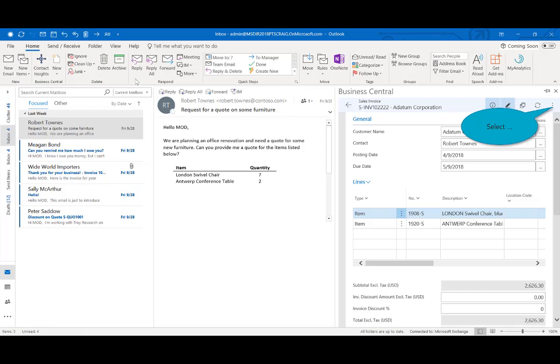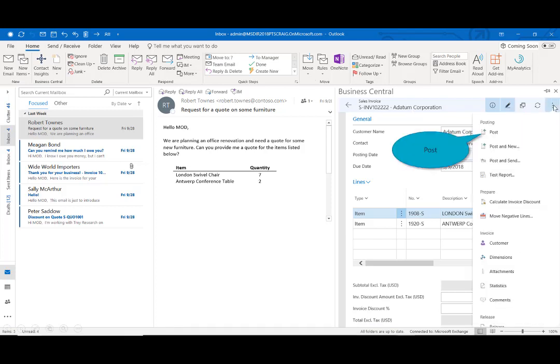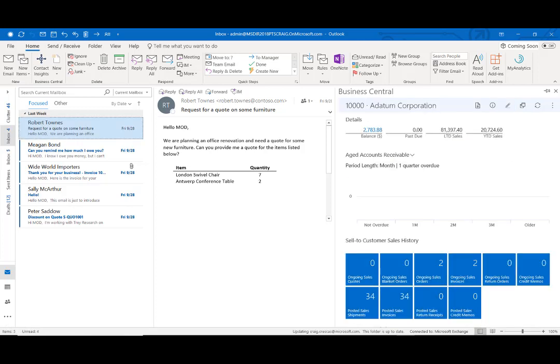And again, I could do that in Business Central today, but following the theme of the presentation, in that I'm in Outlook and I could manage this entire process from Outlook, I've got that same sales invoice number. I'll select the ellipsis, and then I can either post this, or post and send it to the customer. You've already seen me do the preview of that. So now I've posted it, and now the customer has a balance, which they didn't have before.